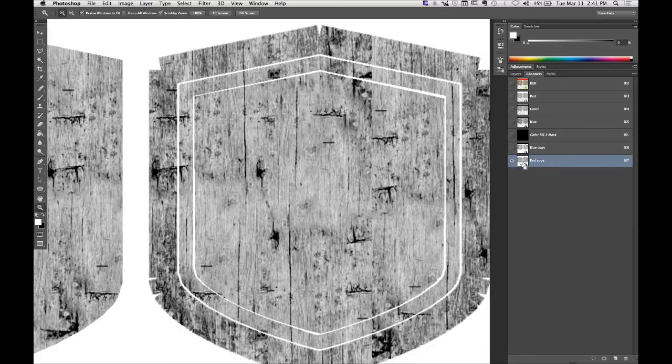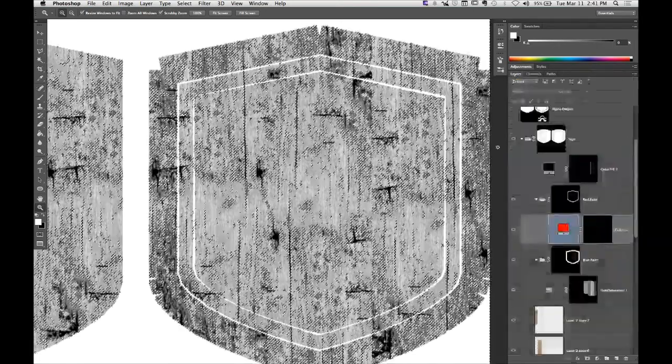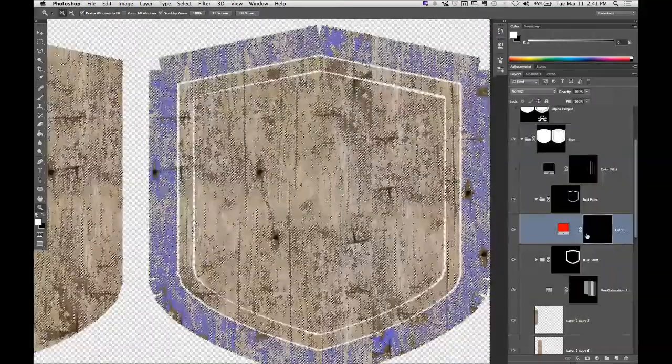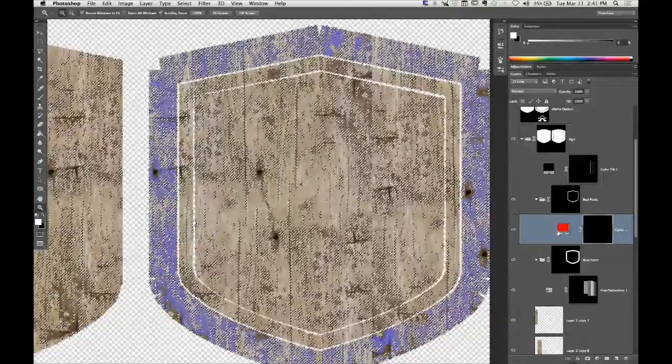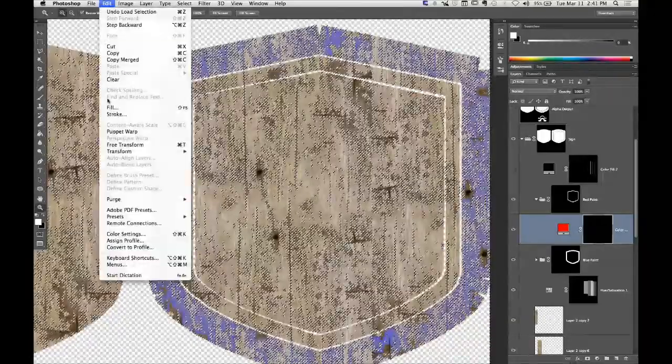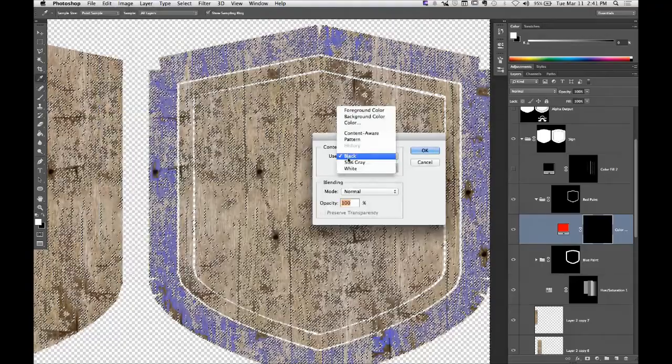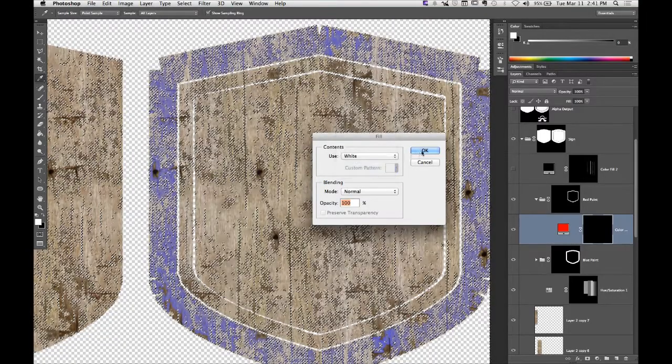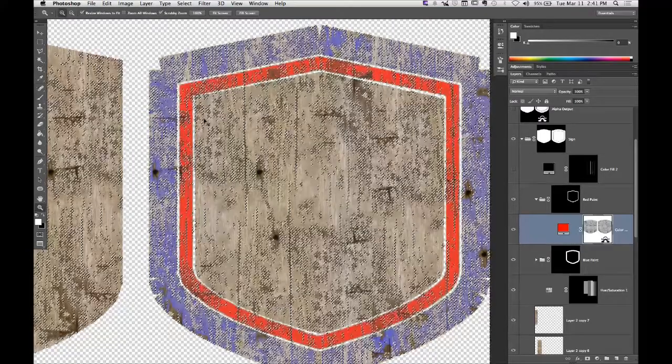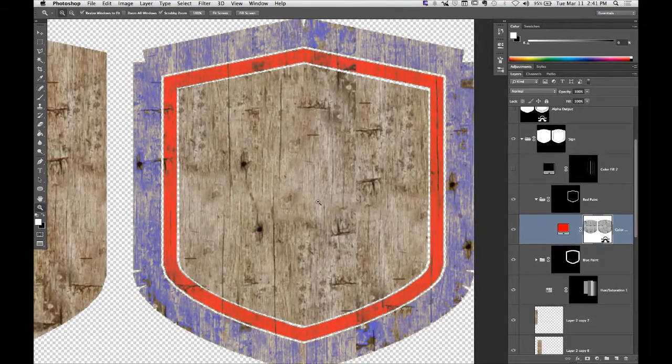Hold down the Command key to make a selection of that. I'll go back to my Layers tab and back to the layer mask that's responsible for drawing the red pixel. And this time, I'm not going to fill it with black. I want to fill it with white since my layer mask is currently empty. And now we'll see red paint where we see red paint.